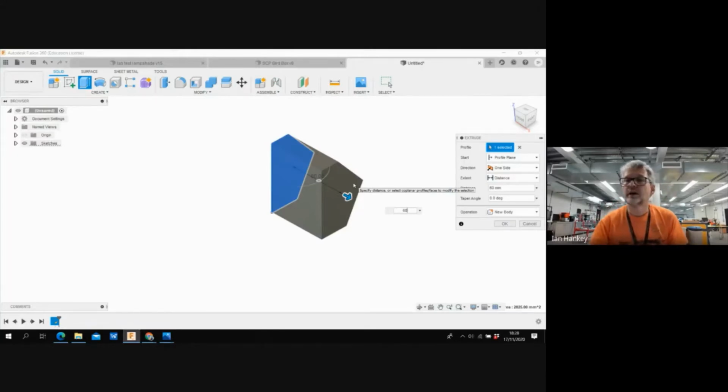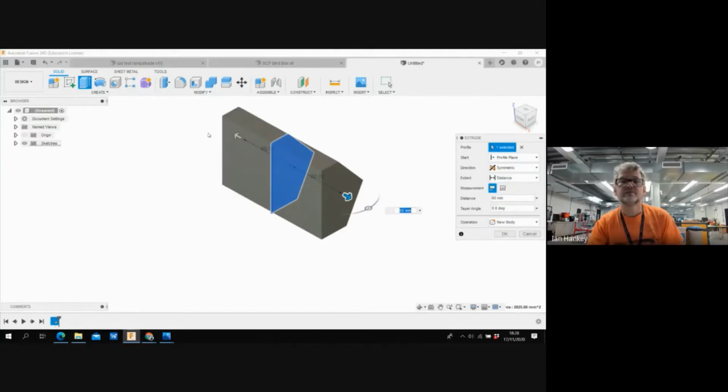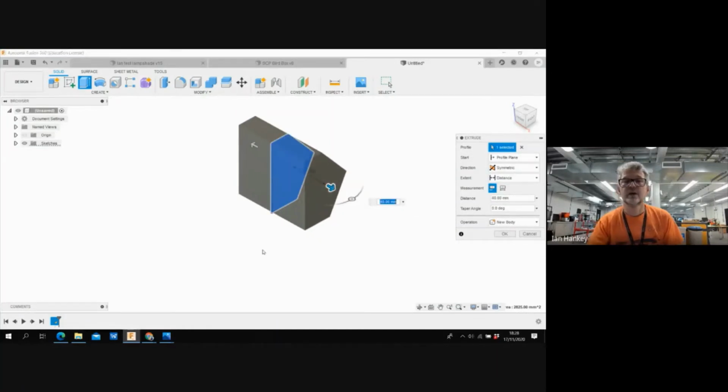We can also play around with this one side here. If the direction is one-sided, I could go to symmetric and it will go 60 both ways, which is quite handy considering we're actually designing around our axis, remember? I can put our origin back on here. So there's our origins. And turn that back off again.